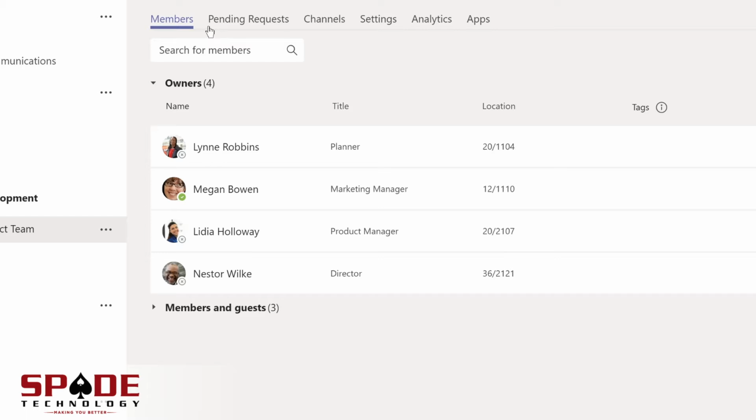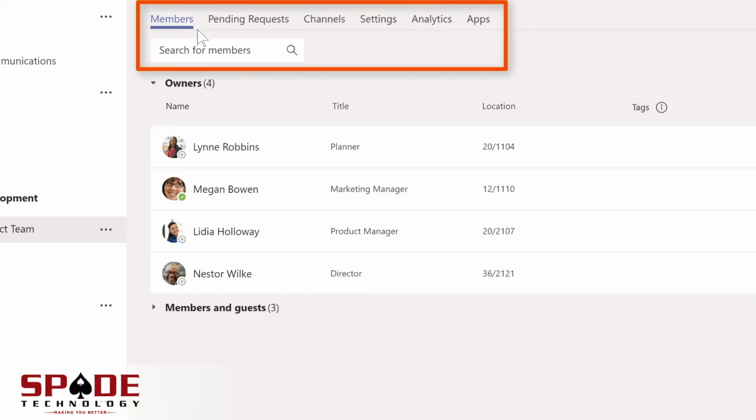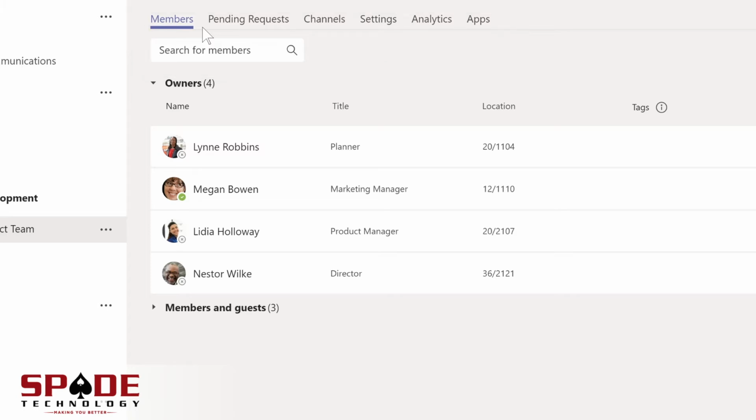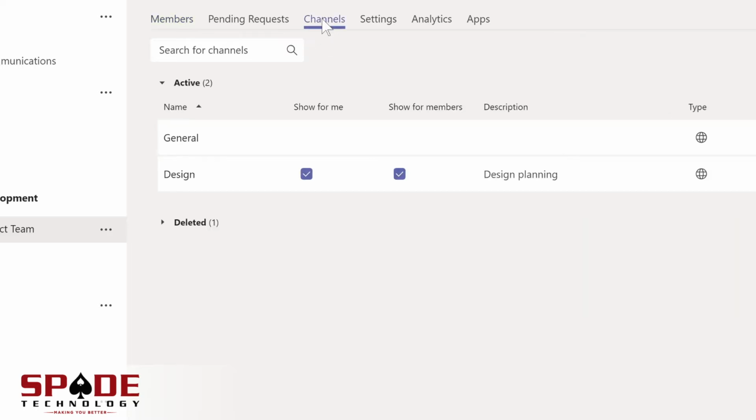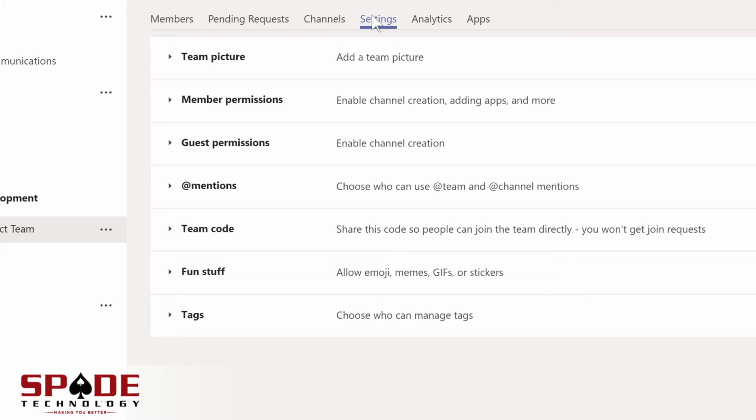Notice the other options that are available here. Not only managing the members, that is to remove them, change your status to edit them, but also pending requests to join the team, an overview of the channels within the team, and a variety of other settings.